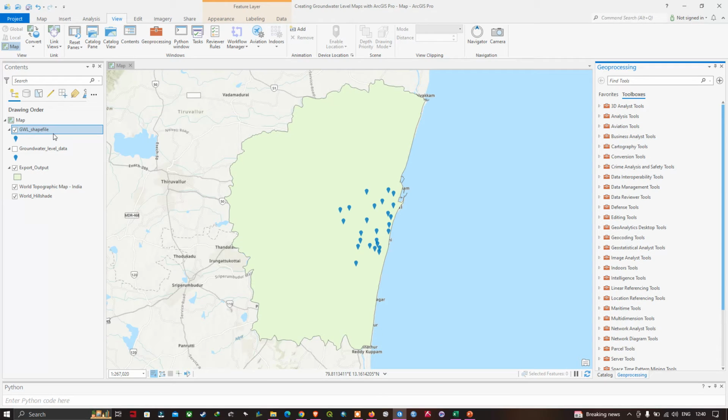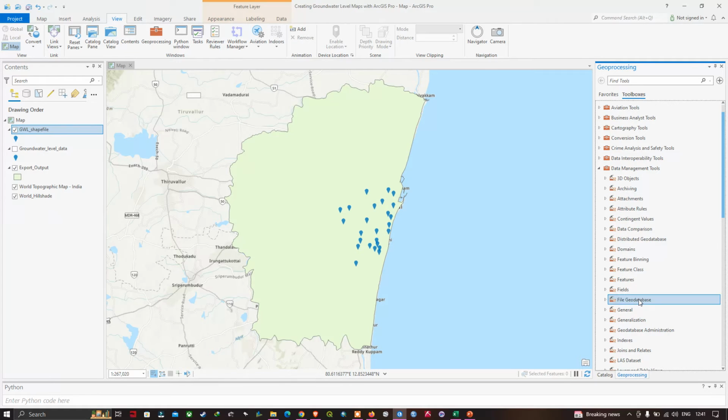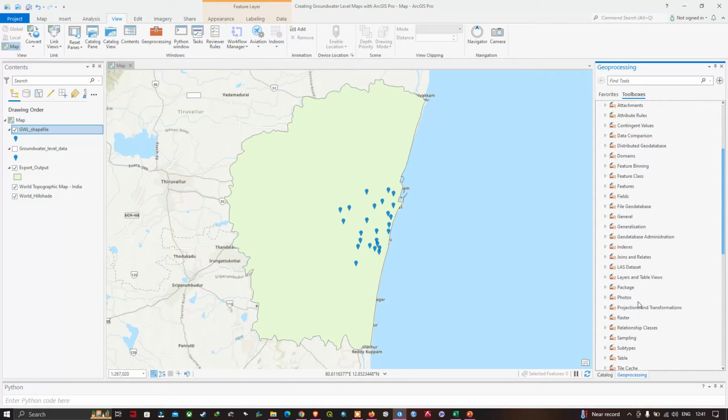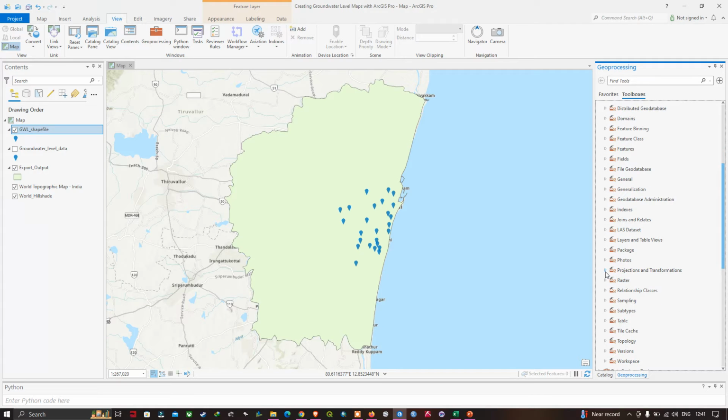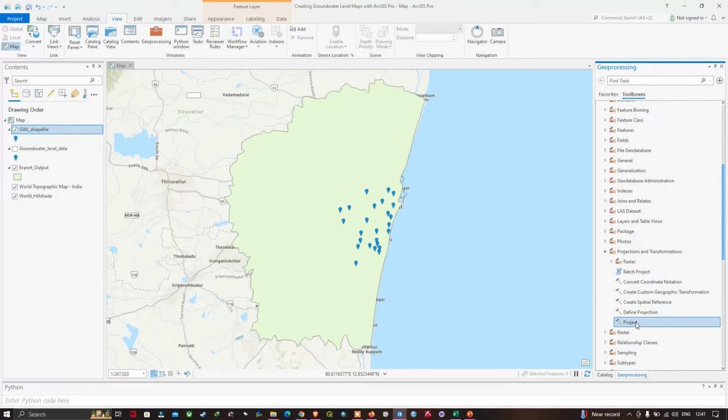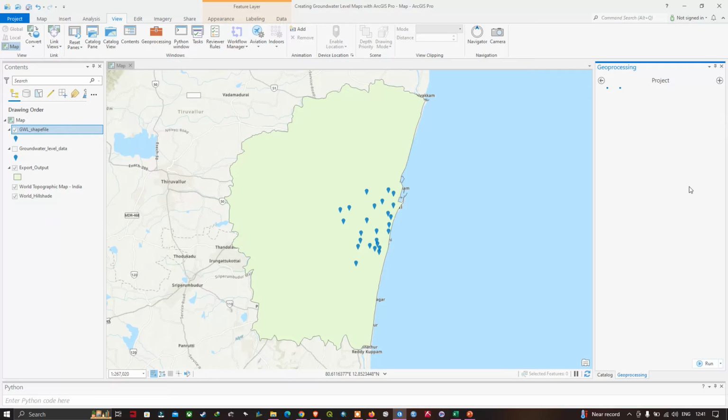So for that, we're going to navigate to toolboxes, then data management tools. In that, we're going to select the option called projections and transformations. In that, we're going to click this tool called project. And now the input data will be our groundwater level shapefile.